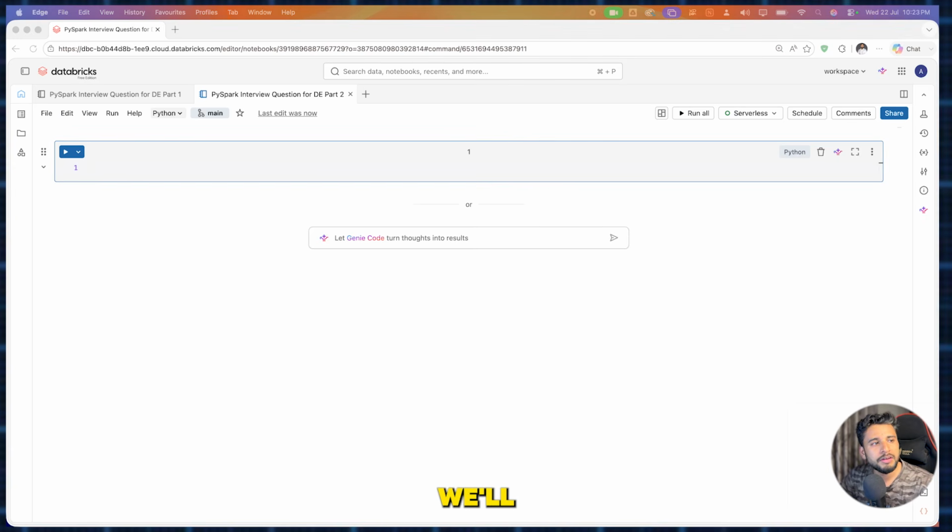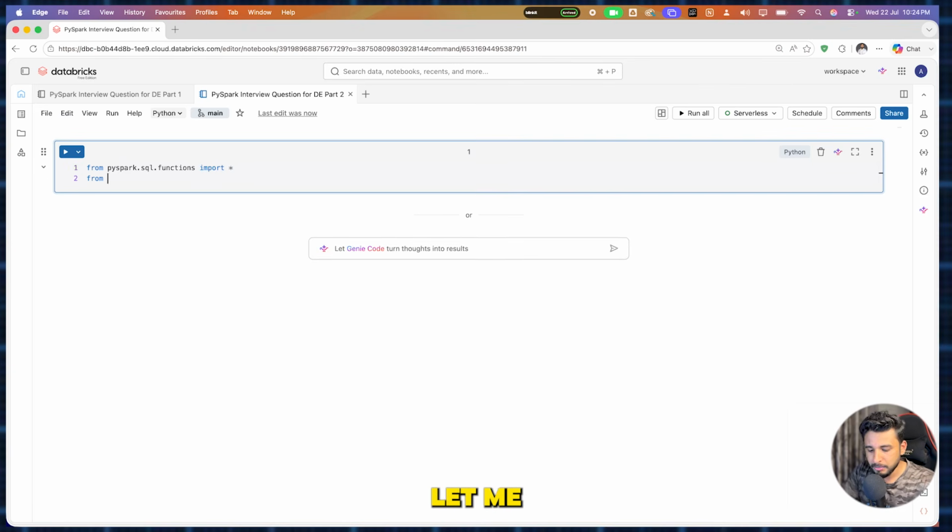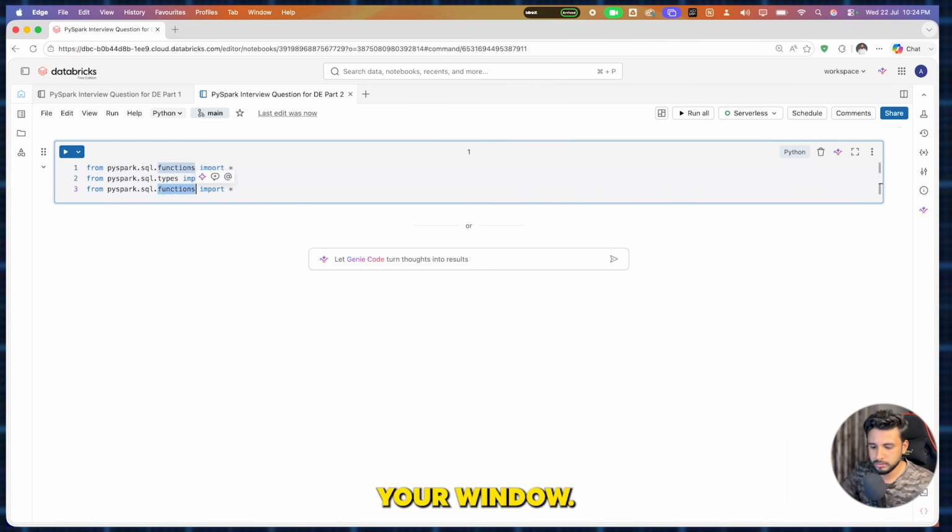First of all, we'll be doing some common setup, importing some of the things, and I'll be telling you what exactly this means. Firstly, from pyspark.sql import functions. This is the first one, that is very important. Why these are important, I'll tell you one by one. Firstly, let me write these things so that it is easier for me to explain. Functions, then types, and the next one is window.